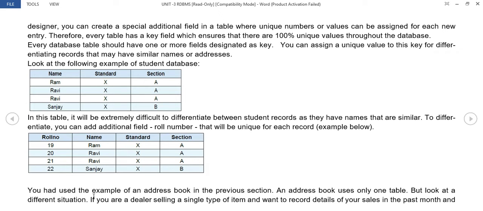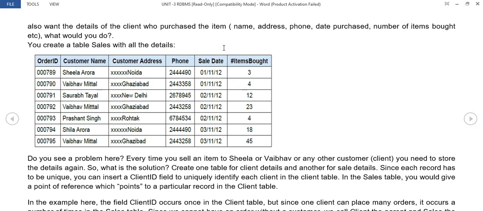You used the example of an address book in your previous section. An address book uses only one table, but look at a different situation. If you are a dealer selling a single type of atom and want to record details of your sales in the past month, and also want details of the clients who purchased the atom, it can be name, address, phone, date of purchase, number of atoms bought, etc. What will you do?